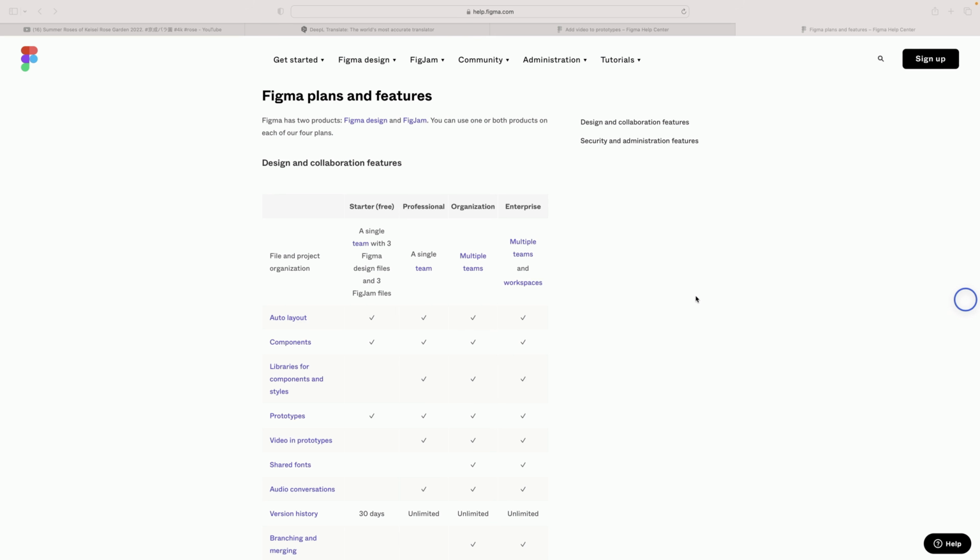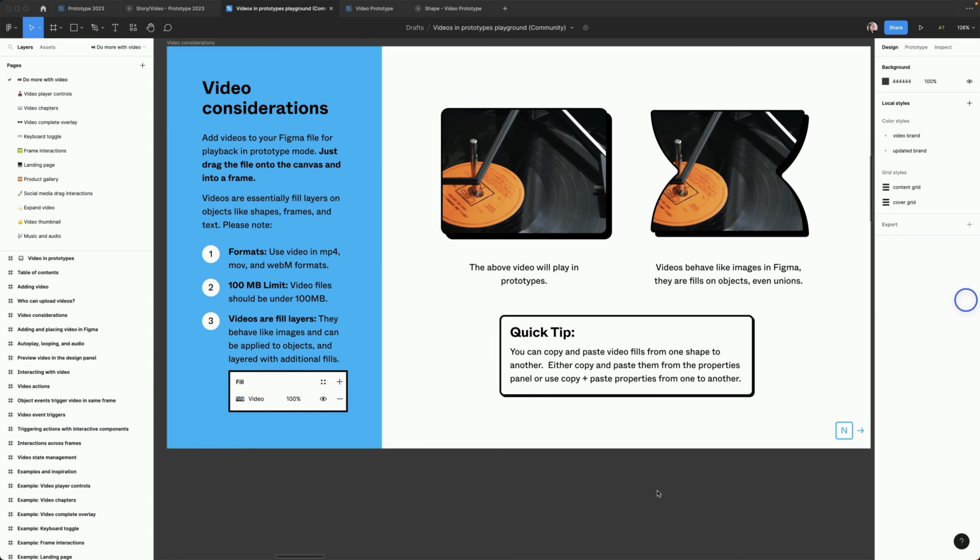Before you start, there are some important things to know about this feature. The video prototype feature is only available for professional, organization, and enterprise teams. To learn more, visit Figma's website. In order to use videos in Figma, videos must meet the following criteria. The format can be MP4, MOV, or WebM. The size has been upgraded from 30 MB to 100 MB. They must be added like shape fill within your design. Currently, videos are not supported on the Figma mobile app. Keeping these requirements in mind will ensure that you are able to incorporate videos into your Figma design effectively.